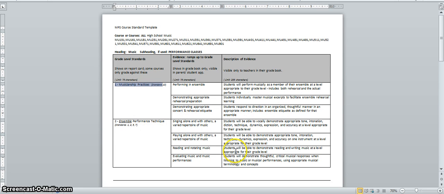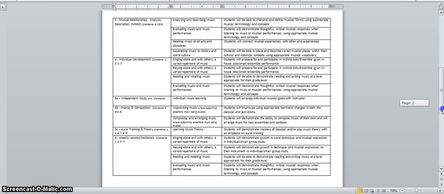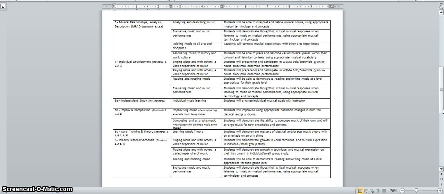Otherwise, it covers the next categories: performance technique for in the ensemble, the musical relationships, etc., individual development, and then 5A, B, and C, which are independent study or improv and composition or oral training and theory, and then a sixth one for weekly lessons and sectionals. I'm going to use this for my traveling music teachers' grades and the sectional grades that I lead for those kids who don't have lessons.